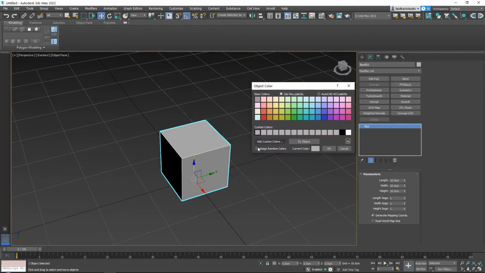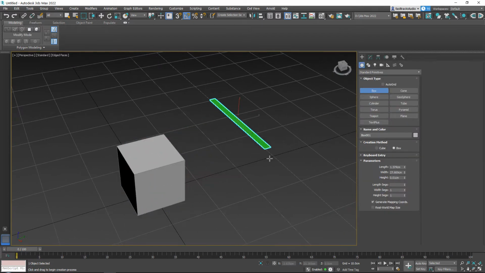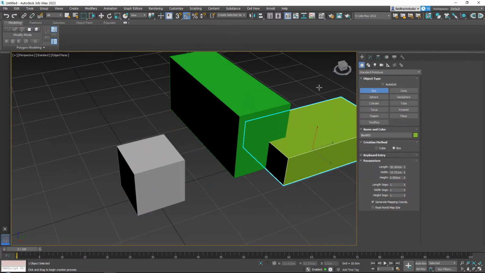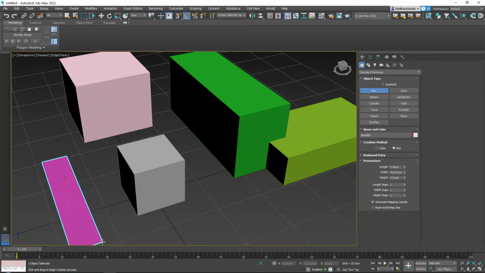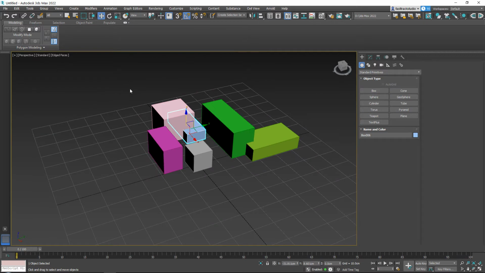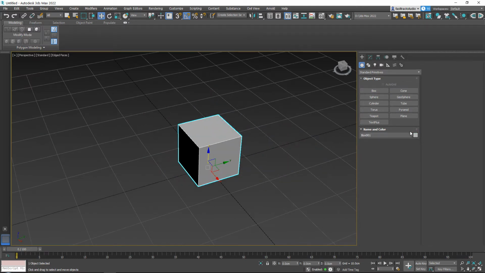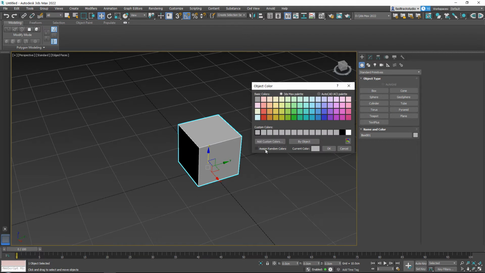Basically, when you start 3ds Max for the first time, it will always have assign random colors turned on. I don't know why 3ds Max likes this so much, but when you have that, it will randomize the colors of your boxes. Now, I personally don't like that. I like it the way that every other program does it, which is just gray. So what I do is I simply go over here and I turn off this setting.